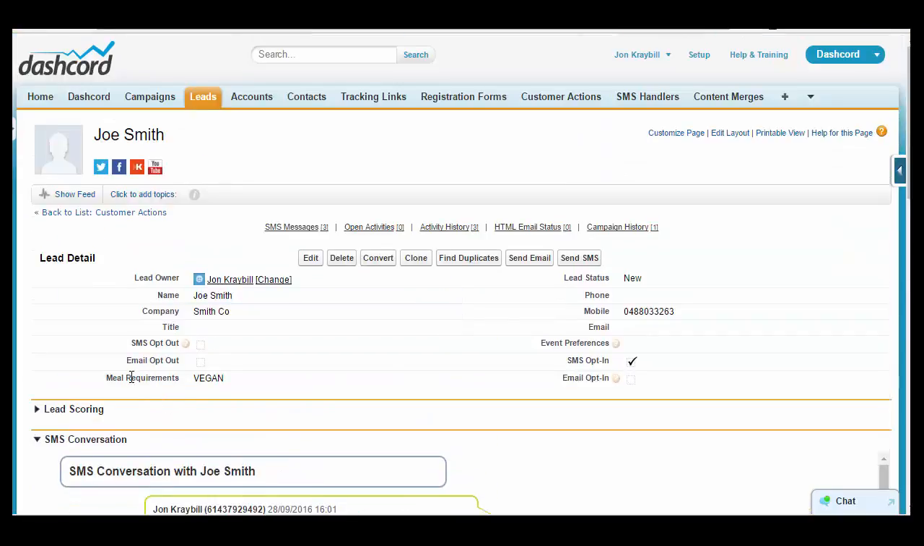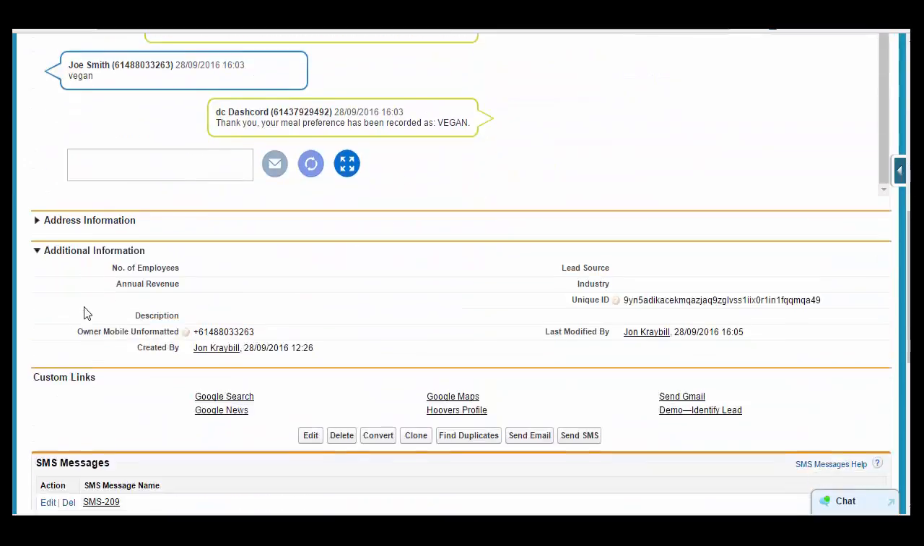You see that when that happened, it actually updated this meal requirements field on the lead record. Again, these triggers could be set up to do anything. They could be set up to modify any field on the record. They could be based off of various different inbound trigger requirements, or they could always trigger whenever an inbound SMS came in. You've got a lot of flexibility as to what you do when SMSs are matched against lead and contact records. I'll show you a couple other things here.